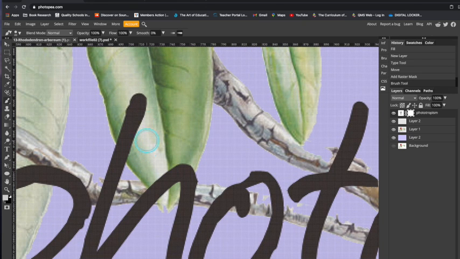And let's mask out the upward stem from this H. I want to make it seem like it's going behind the leaf. I think that would be a cool effect. So I'm going to start masking that out.